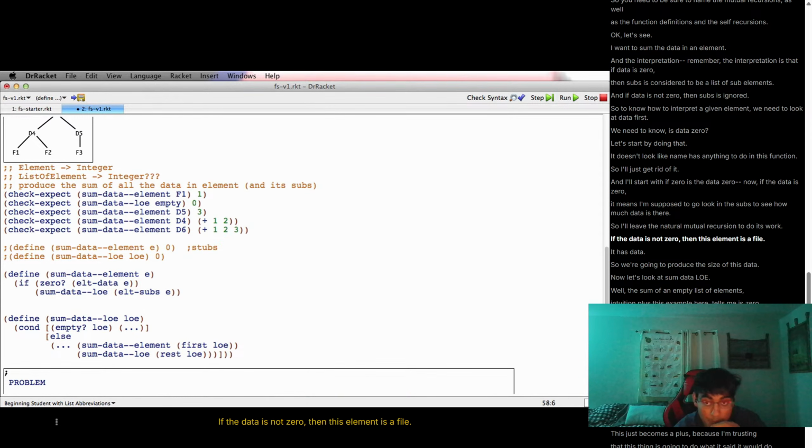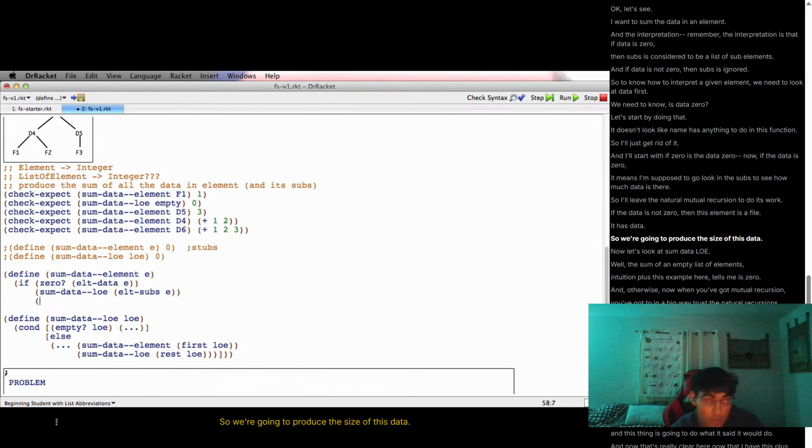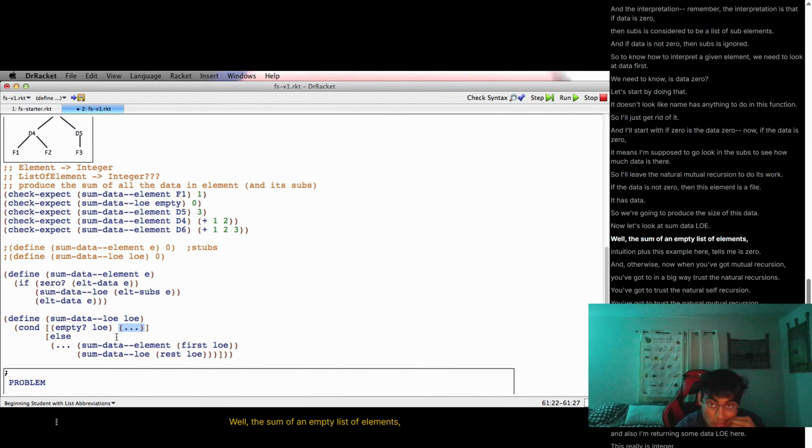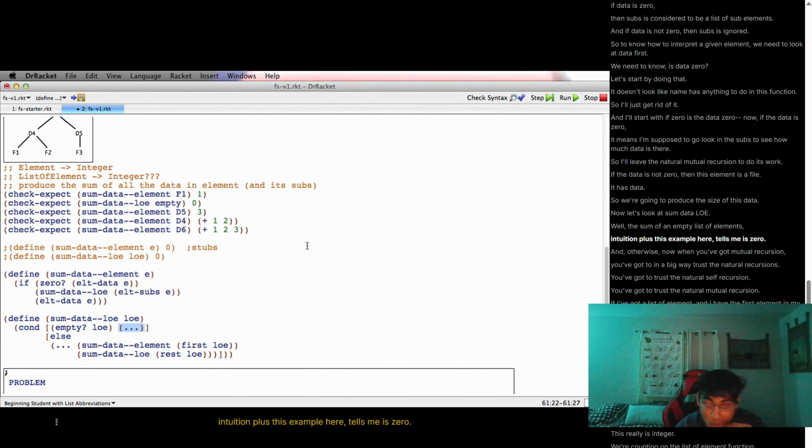If the data is not 0, then this element is a file. It has data. So we're going to produce the size of this data. Now let's look at sum data LOE. Well, the sum of an empty list of elements, intuition plus this example here, tells me is 0.